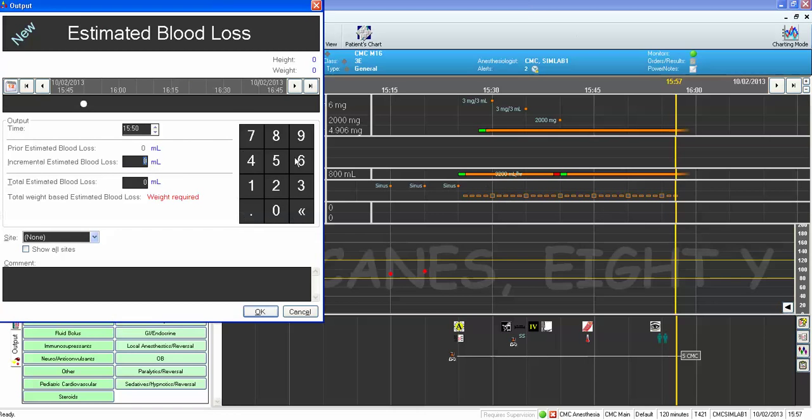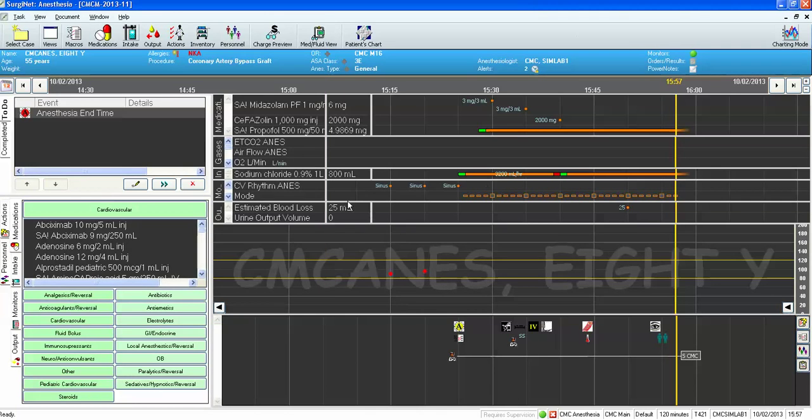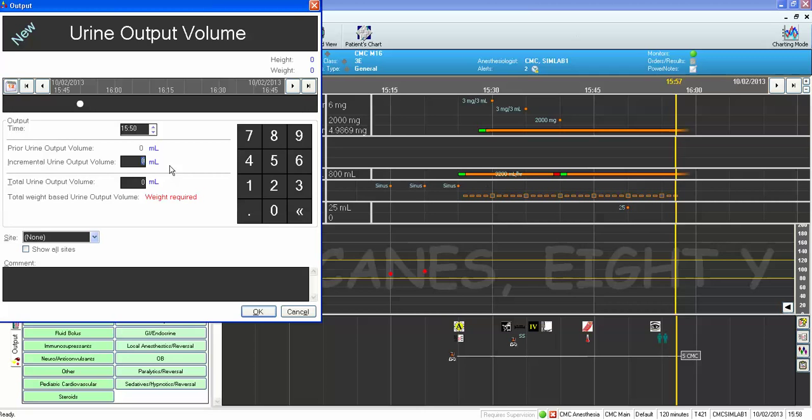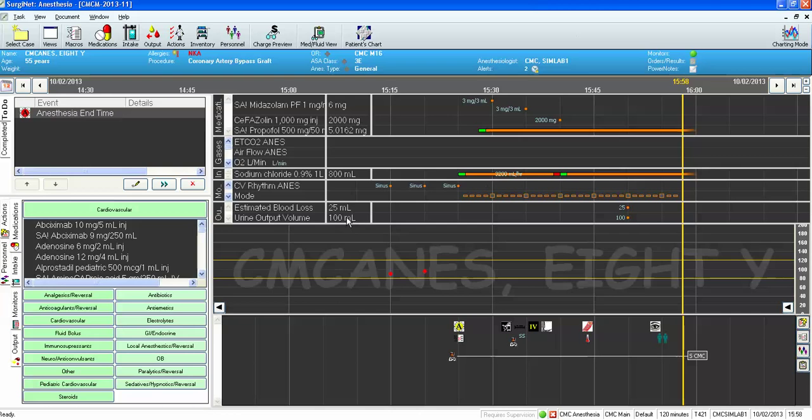Click onto here and I could place it as an incremental or a total volume. Let me just put on here 25 for one incremental. And then you can see that it does have the blood loss of 25 on here. Urine output, I will go ahead and put 100 for urine output. And I could place that here.